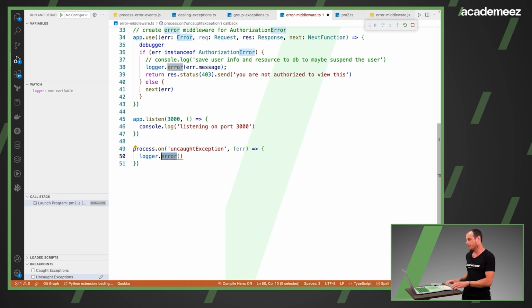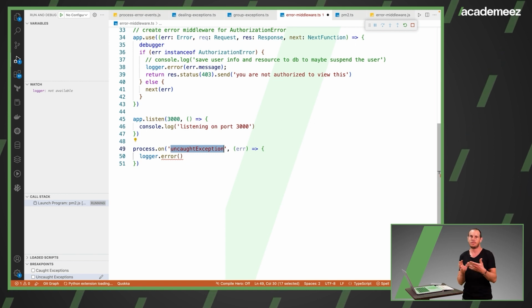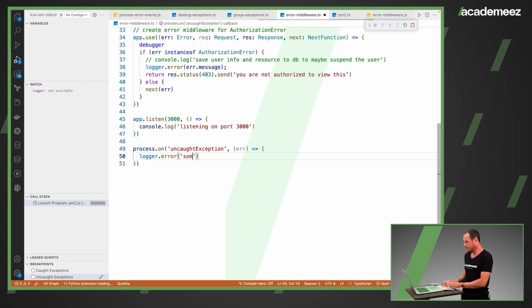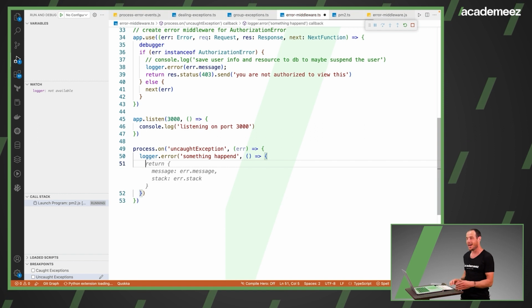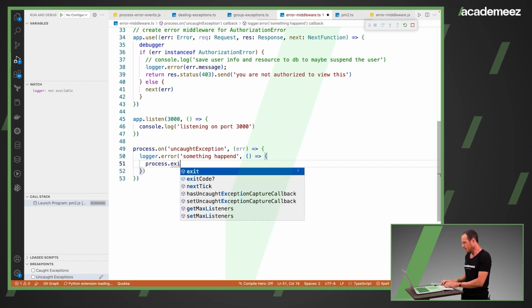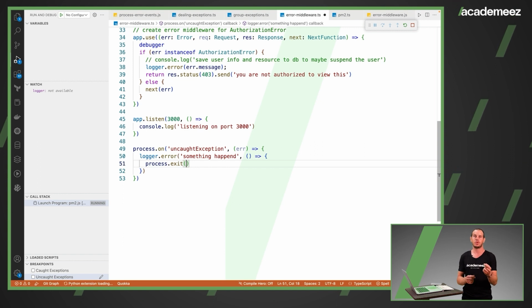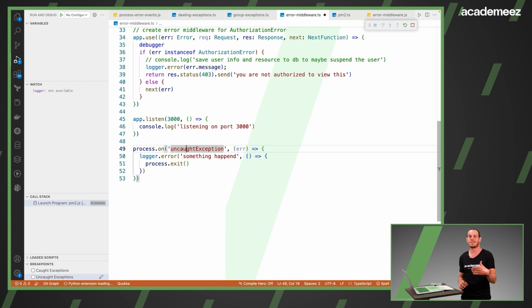So do not forget that when you handle this event, it prevents Node from crashing the process. You do want to crash the process if you have an uncaught exception. So what I would do is log the error, something happened, and in Winston you can pass a callback after the log is finished, and then you can do a process.exit with a certain exit code based on the error. So this is another thing you can do from inside the app. You can monitor an uncaught exception using the uncaught exception event and then log your error.